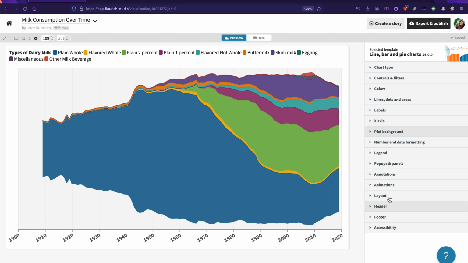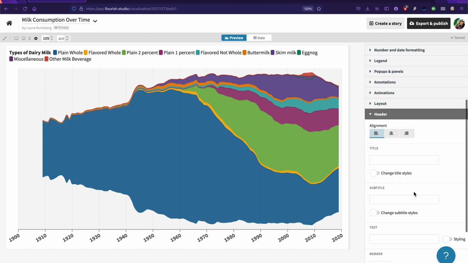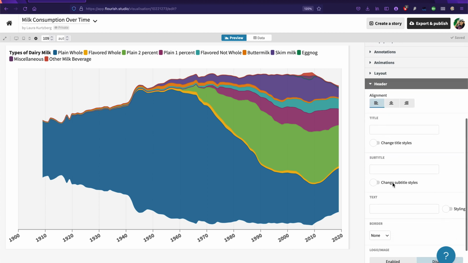All right, the next important setting that we'll want to do is we'll want to change the header. The header of our chart contains the title and the subtitle. Now, I always say your title should sound like a headline. It should tell you a main takeaway of the chart. Let's go ahead and name our chart something to do with the diminishing amount of whole milk being consumed or being available in the United States.